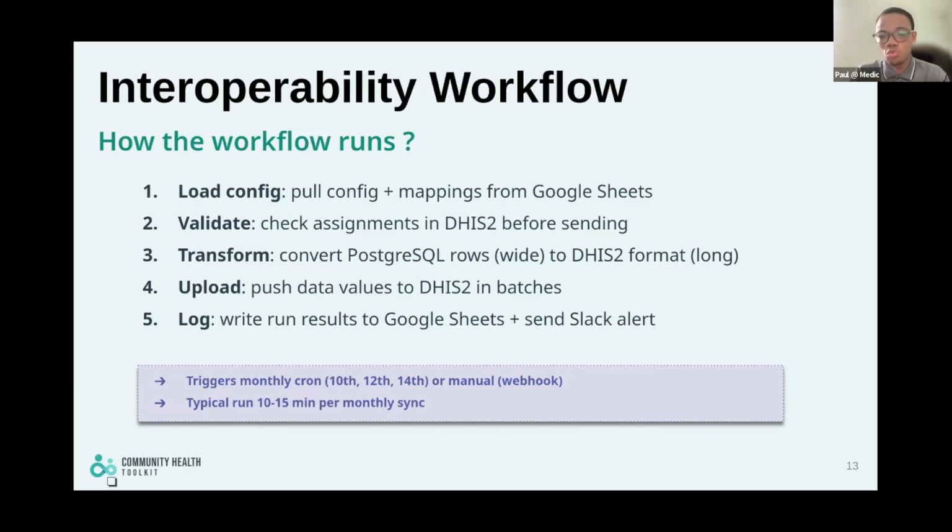One or two things to mention here: the workflow can be triggered manually through a webhook, from Postman or any tool that can do HTTP requests, even from curl, for curl lovers. And we also have a cron job, depending on the project. For this project, for example, it runs on the 10th, the 12th, and the 14th of every month.